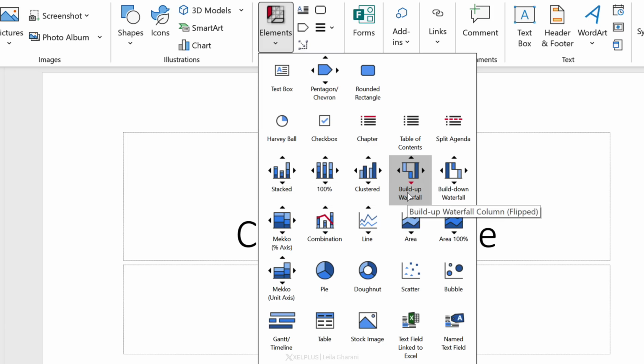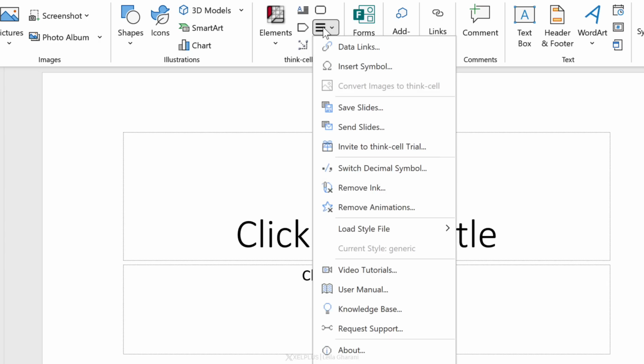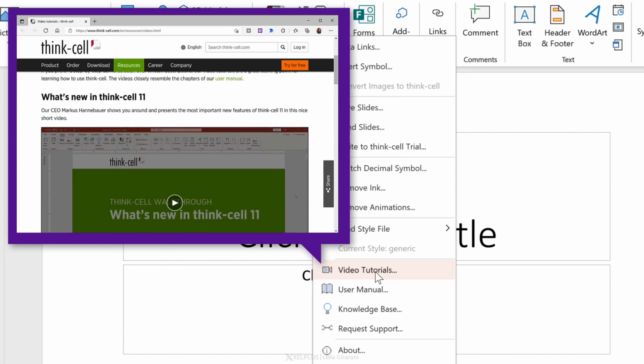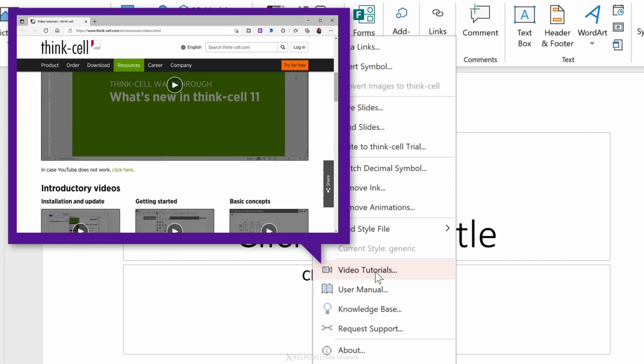You have the ability to add a waterfall chart, a Mekko chart, Gantt chart, a table, and other graphical elements like a Harvey ball, checkbox, chapters, table of contents, and so on. Now, under this other menu here, you get additional productivity features for linking, for collaboration, or different features to finalize your presentation. Now, if you get stuck, there are really great tutorials here that you can watch.